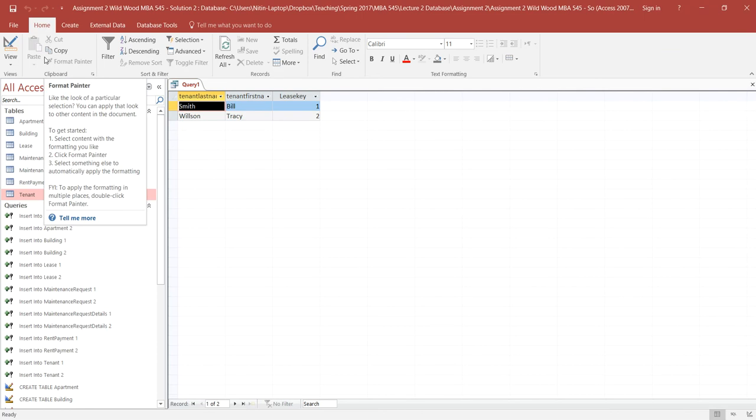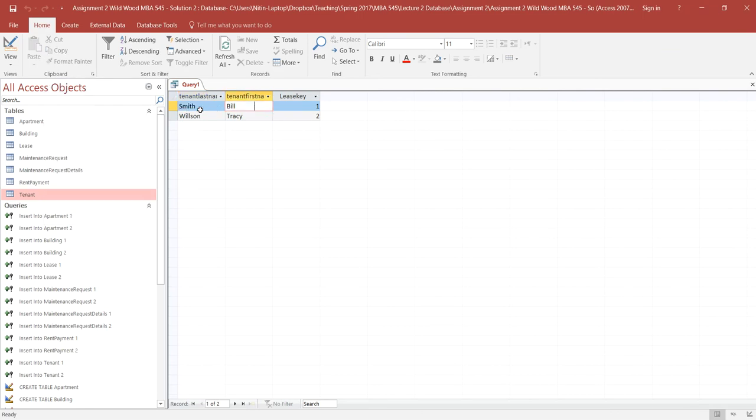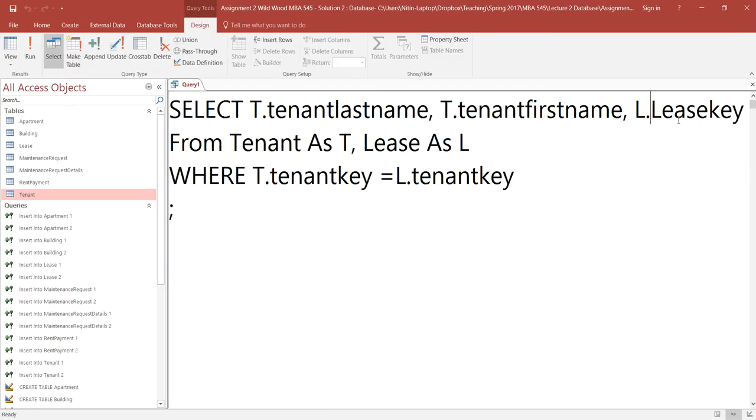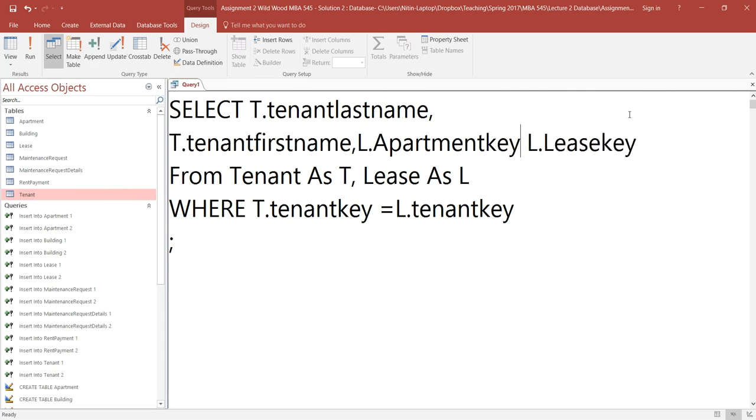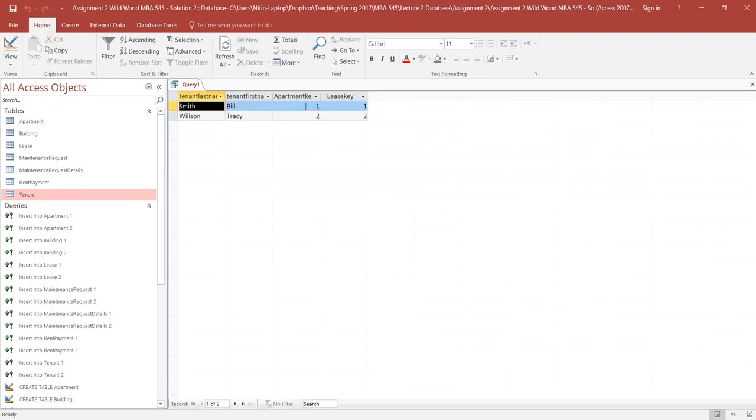And so now I know that Bill Smith lives in. Oh, I don't want their lease key. I want their apartment key. I'm sorry. Oh, we can have both. Dot APAR, apartment key. Apartment key is in the lease table. Okay. So Bill Smith lives in apartment number 1.